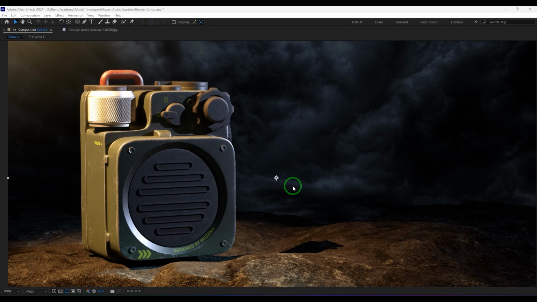Hello guys, welcome back. In this video, I'll be sharing how to texture paint this asset and then set up the lighting and rendering process in Maya Arnold and then composite this model in the After Effects software. So the overall workflow has been shared.